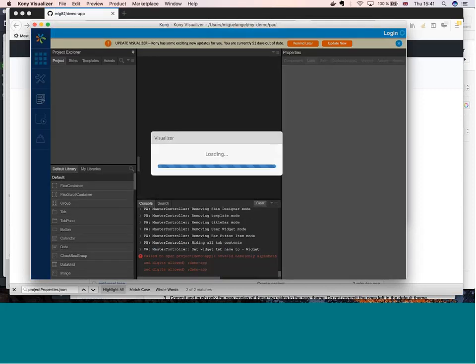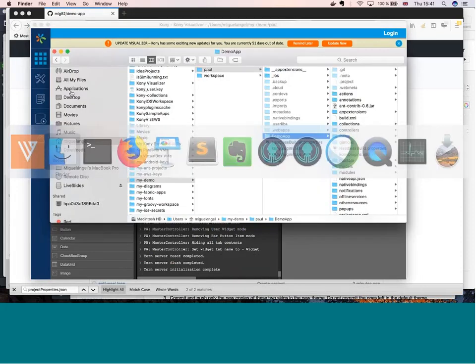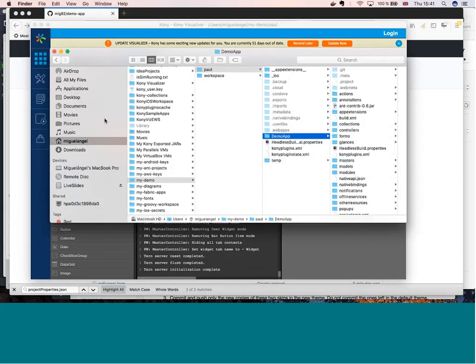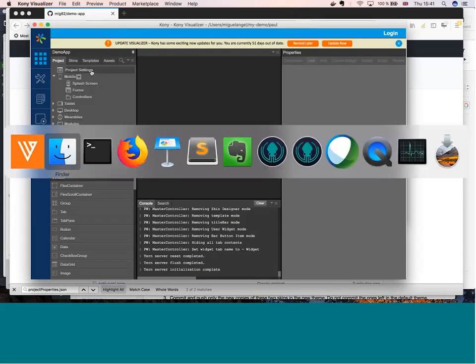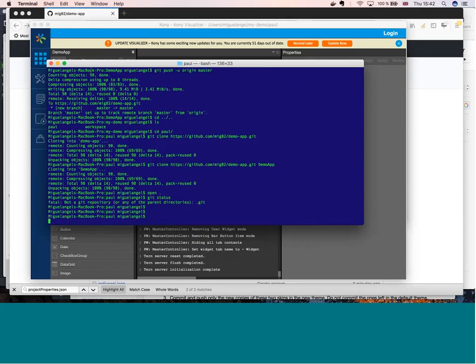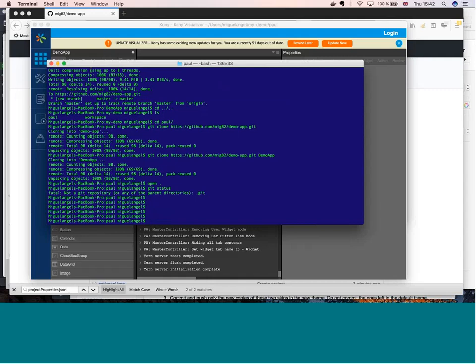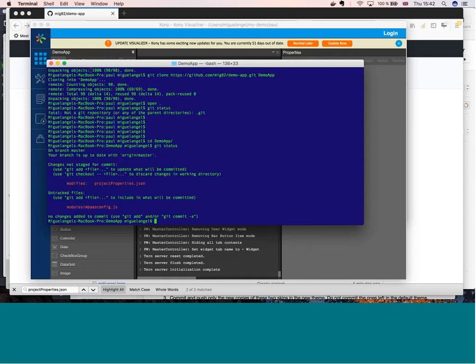Now let's open demo app. Okay, so it didn't have any forms. It didn't have much in it. The first thing is, let's say that I just go back here and say git status. Okay, so I just opened the project.